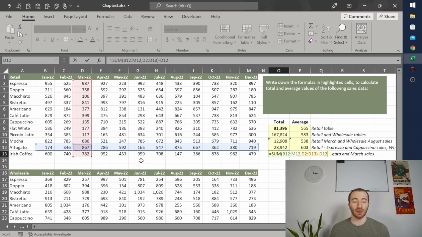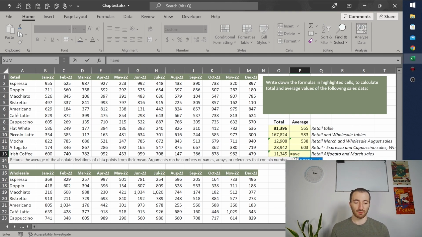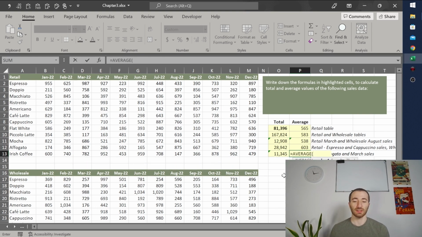There is another way of doing this correctly, if you don't want this number duplicated in our calculation. Let's use another method in the average calculation. Average formula. So the result is 11,345. And now let's stand on average and calculate average equals average. Let's open the bracket. Here we want to specify affogato sales. So the range should be B12 M12, comma.